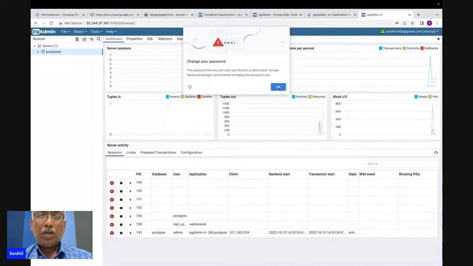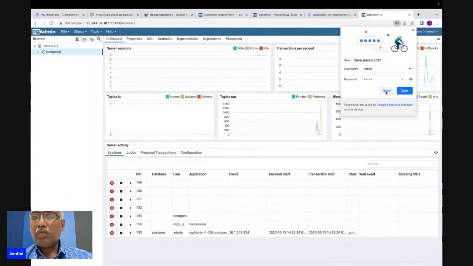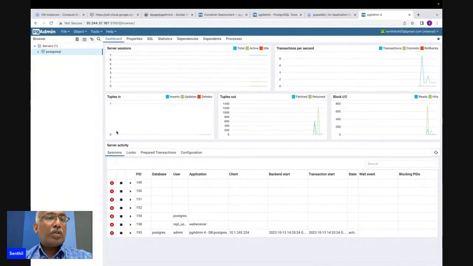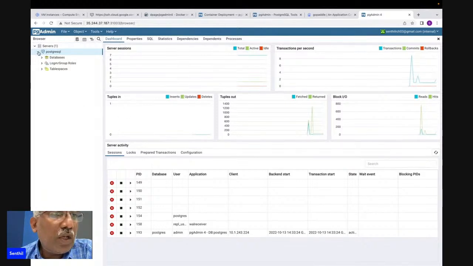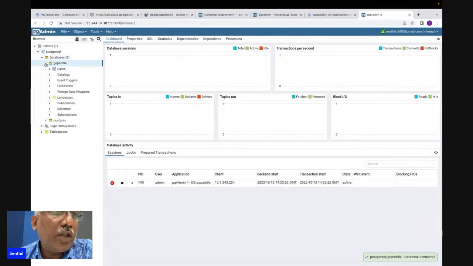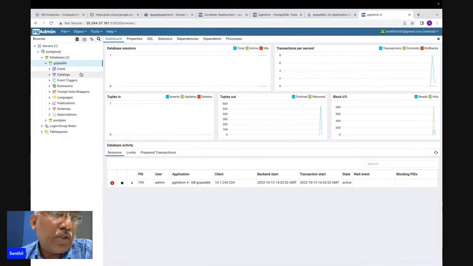Okay, so I can ignore this. It's going to be a demo. All right. So I have successfully connected pgadmin with PostgreSQL. Let me go ahead and verify if the connection is successful. You remember, I told you that when I deployed PostgreSQL, I configured it to create a default database by name gopaddle. So here I can verify that the database is also successfully created. So step number 3 is also completed.